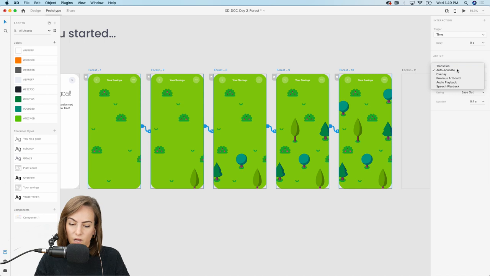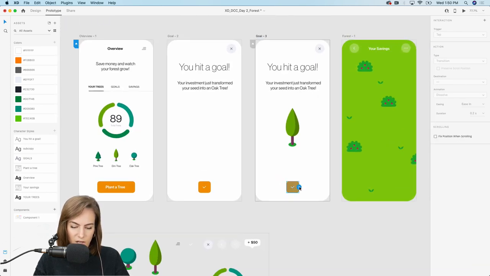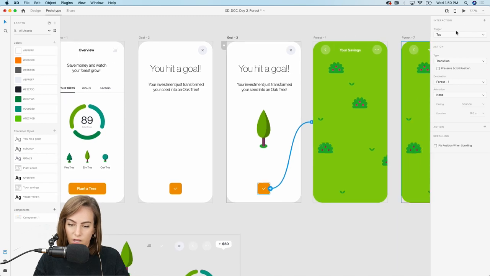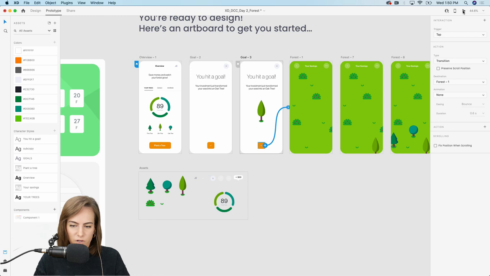The action will be auto animate, and you could do a bounce if you want, or ease out. Let's see how easing out works. And I'll do the duration for 0.4 seconds. So it takes 0.4 seconds for the trees to grow. And to get there, we actually just need to add this little check mark, and that will be a tap trigger. All right, so let's start from the very beginning.